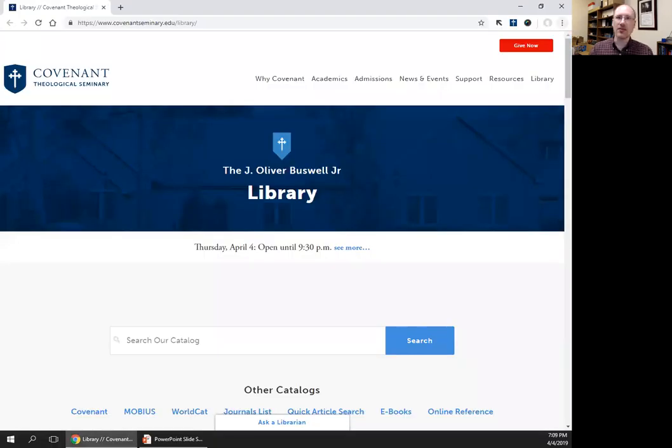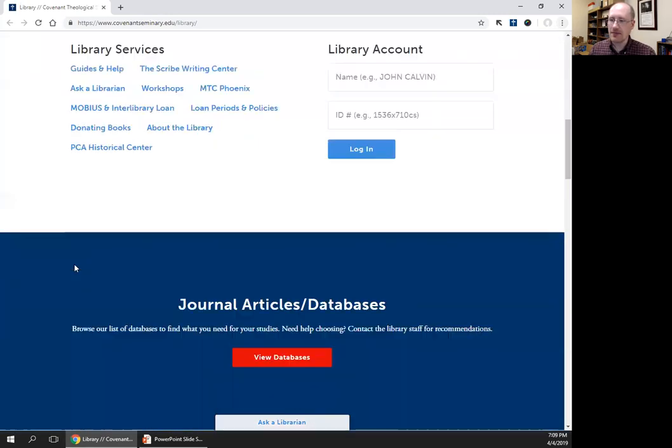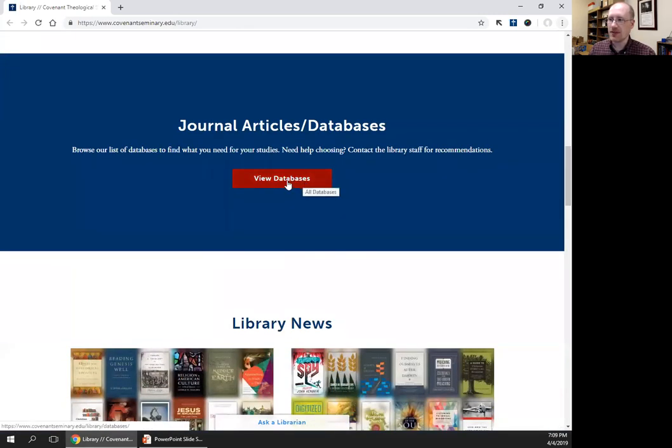I'll pop over to the library homepage, covenantseminary.edu/library. We'll start by looking at our databases. This is when we're just doing some research. We don't have any particular journal in mind, but we want to find some journal articles for our research. So I'm going to scroll down on the library website to the big blue area that says Journal Articles/Databases and click the red View Databases button.